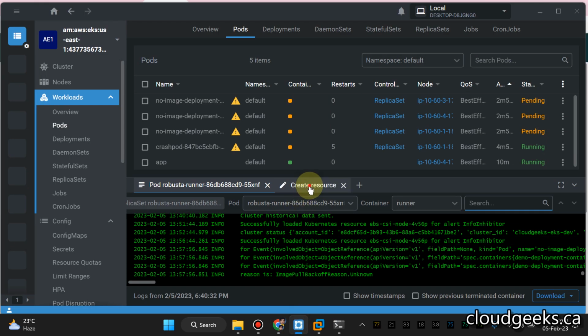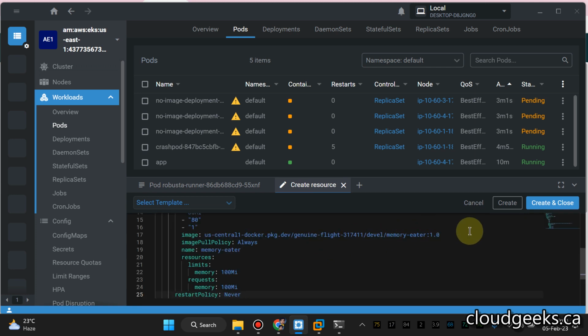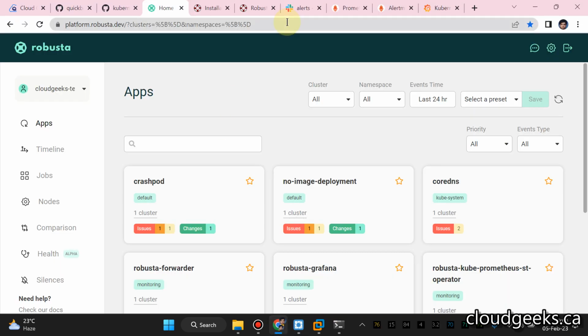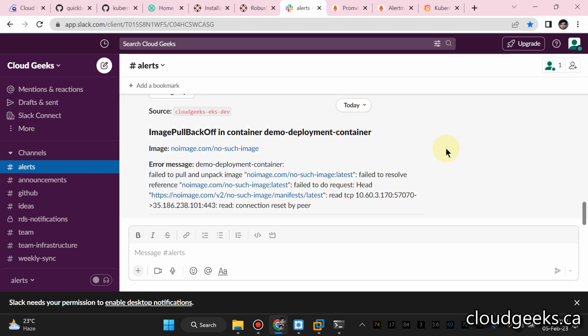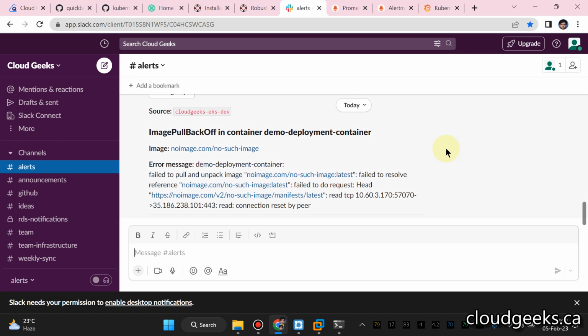So let's try to create one resource with the OOM kill, and let me do that. And let's try to create one more pod. So you see OOM killed pod and out of memory, and shortly we should be able to see the out of memory pod kill. We should have the alert available, right? So let's wait for a while.